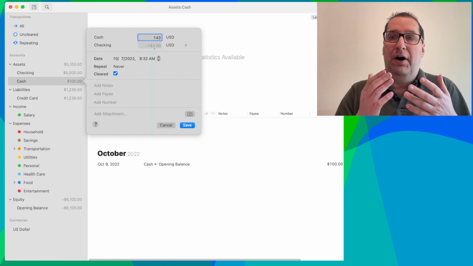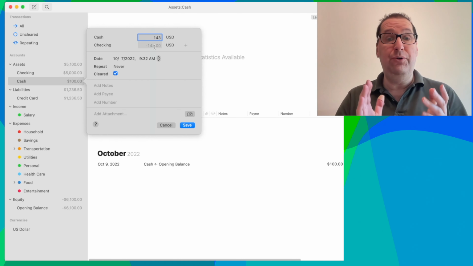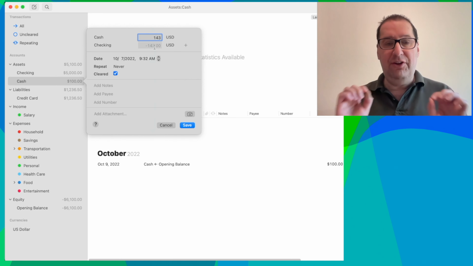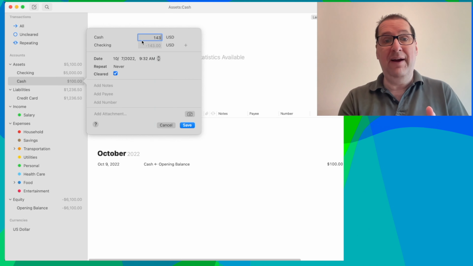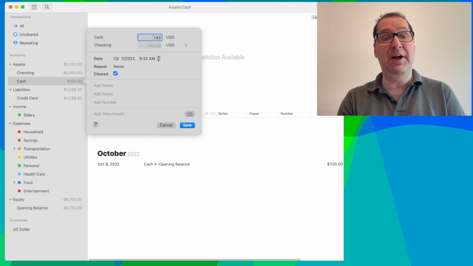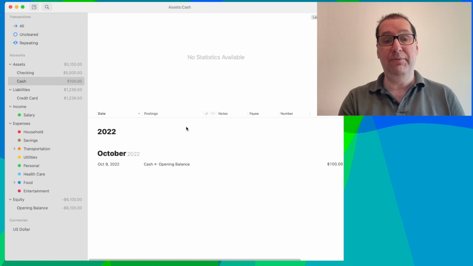Again, under the hood, Finances 2 is definitely doing debits and credits, but it's assiduously avoiding those words. It's phrasing everything in terms of positive amounts and negative amounts. And I think most people are going to be able to understand that. When $143 goes into your cash, it's coming out of your checking account.